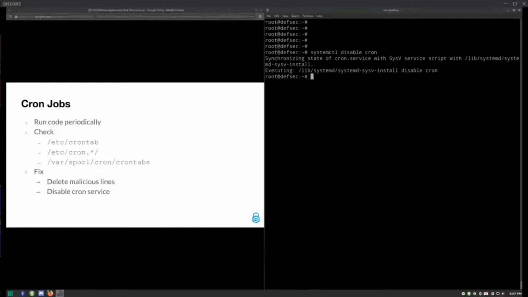Right? So if you're not using the cron daemon, it might be a good idea just to remove it, but that could also be useful to you as a defender if you want to run periodic jobs. So think carefully.